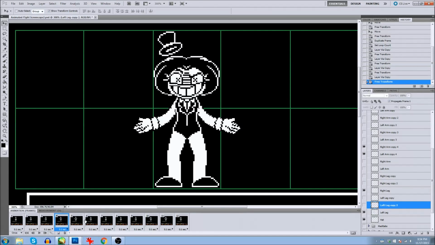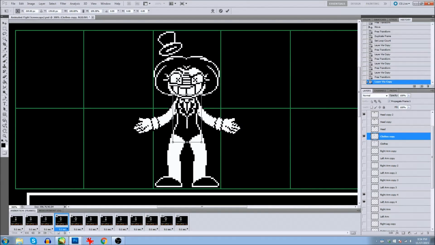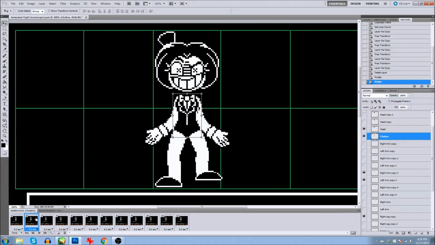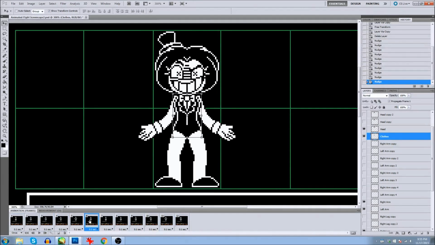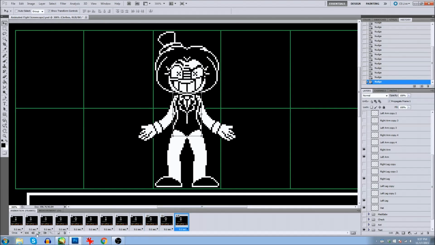And on this downbeat, I want the body to stretch a bit. Actually, I think we might be able to get the same effect just by moving it. So to save on time. Let's see how it looks. That is stomping. Let's see.